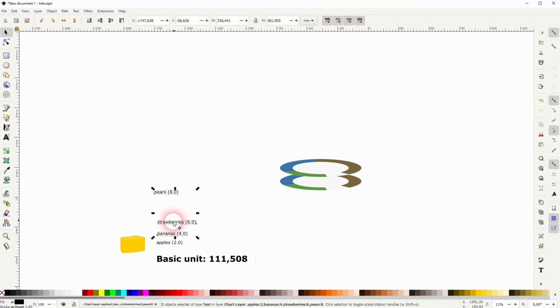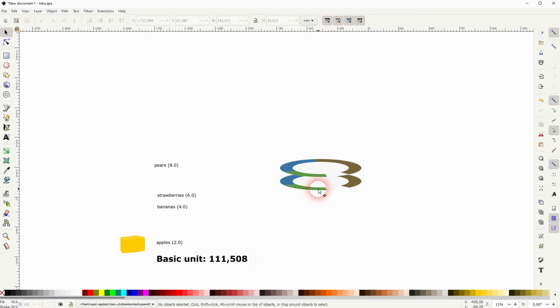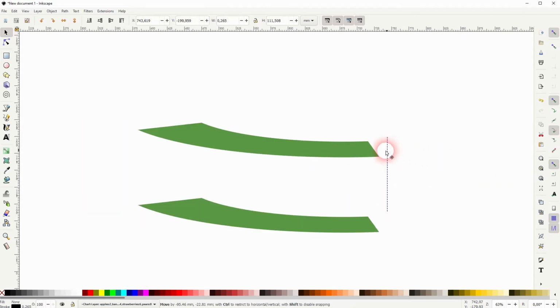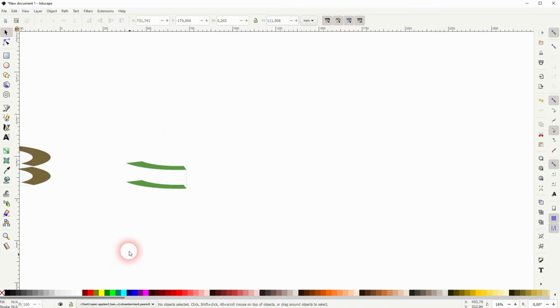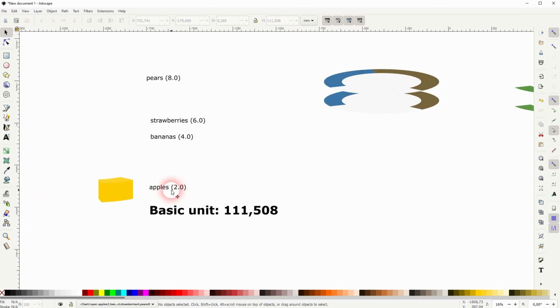Let us go to the bananas, which should be the green one, so the second biggest. I'll shift click on both elements and drag them to the right. We need our basic unit again, put it to the right position. And now we need to increase the height. So we know that we've got 4 bananas and we've had 2 apples for the basic unit. So it's 2 times. So we need to adjust the basic unit times 2.